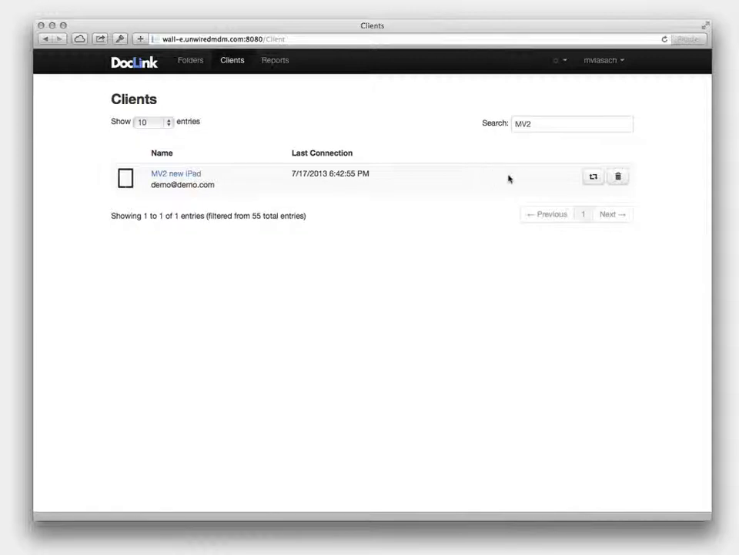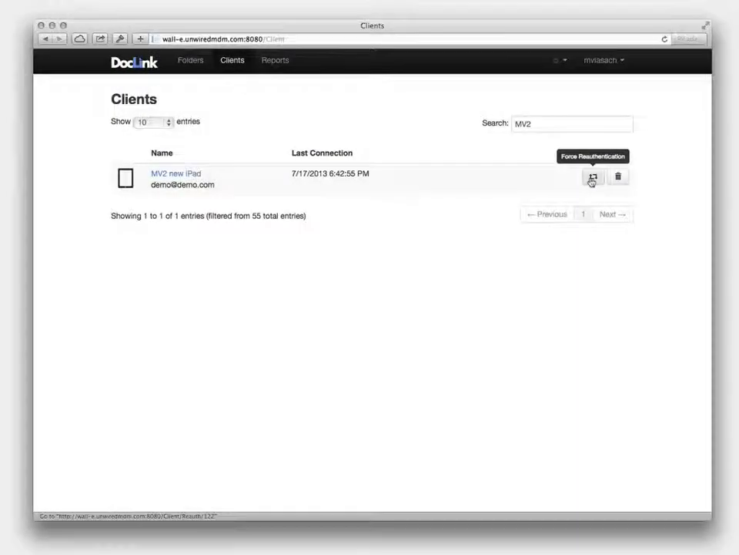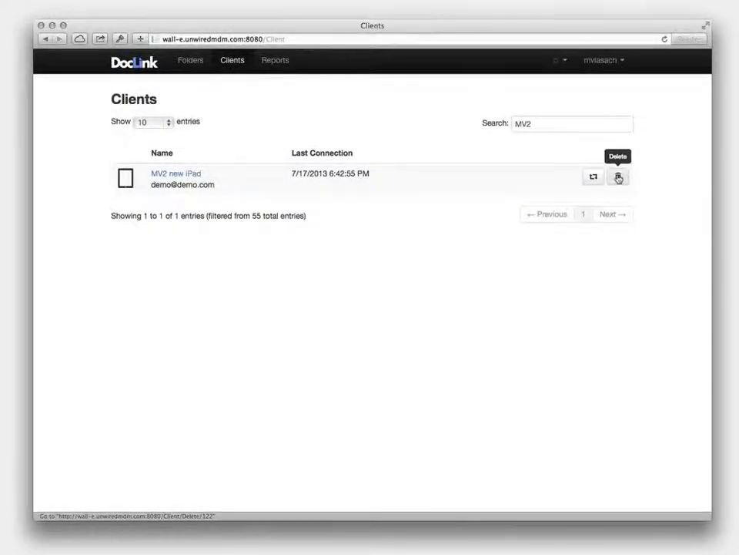There are two options available for each device. I can force reauthentication, which will require the user to re-enter their Active Directory credentials on their device before they can see subscribed items or access new content. The second option is to delete the client from DocLink entirely, which will remove all DocLink content from the device and restore the app to an empty, unauthenticated state.